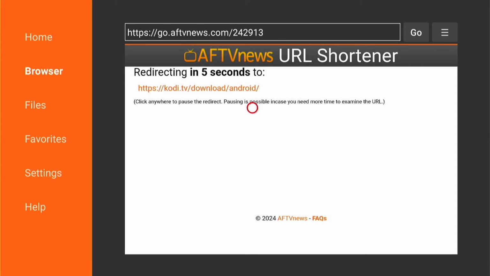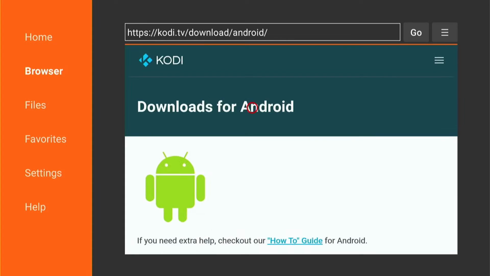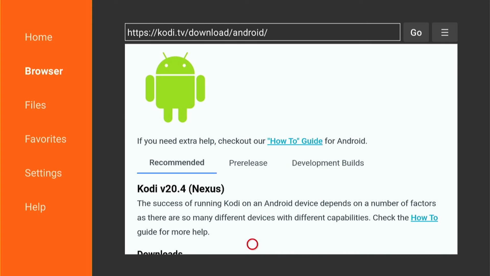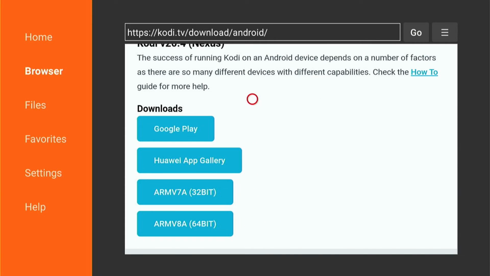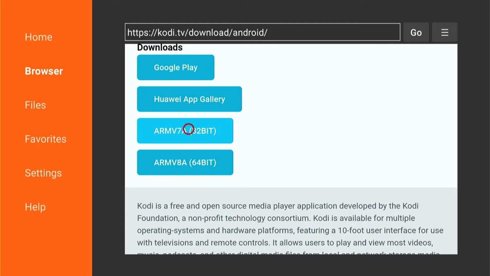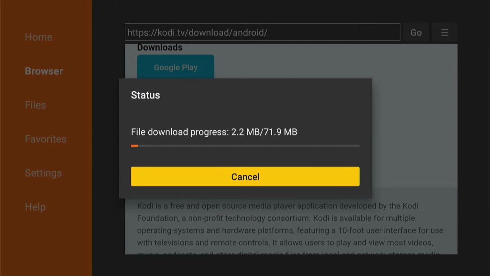You'll be redirected to a countdown to the Kodi download page. Then you want to come down and select ARMv7A and the 32-bit version. Once you press that, it will start to download instantly.